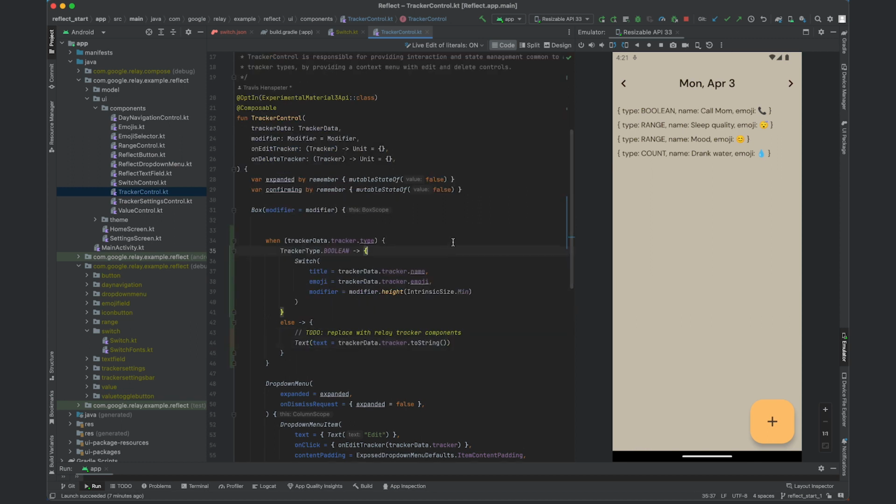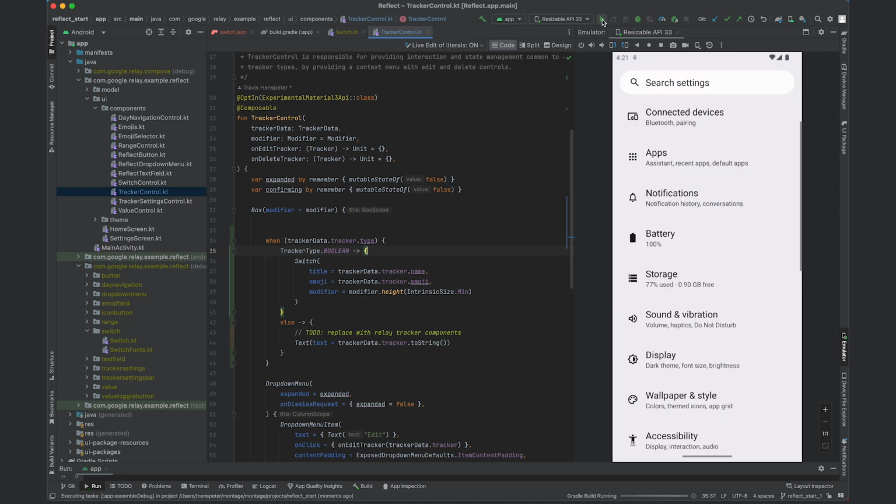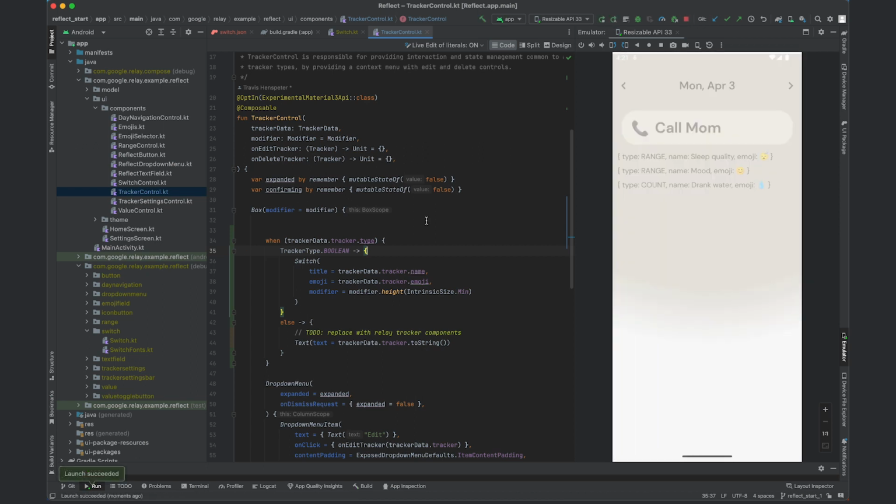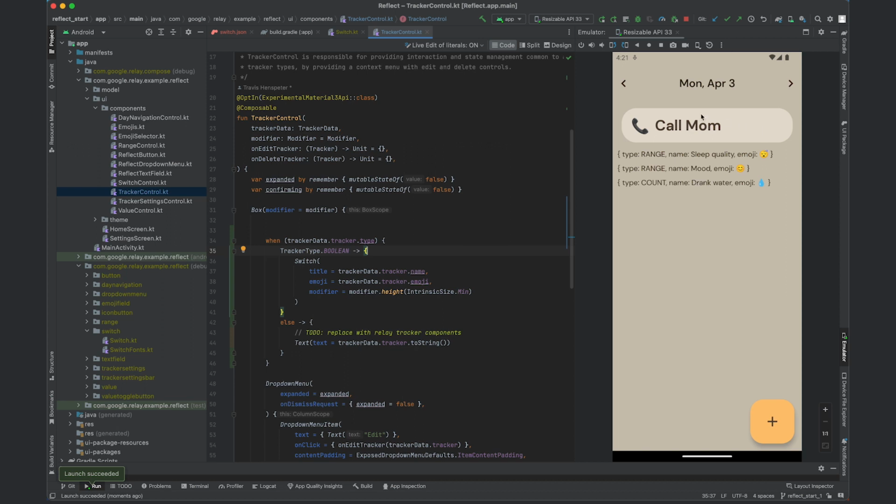Okay. Now let's relaunch the emulator and see how this looks. So that looks pretty good. However, I'm clicking on it and I'm not seeing any interaction. Relay's generated composables can represent multiple UI states, like whether or not a switch is checked, and provide callbacks to handle user interactions. But Relay's composables are stateless.